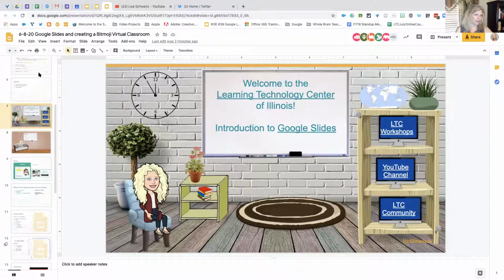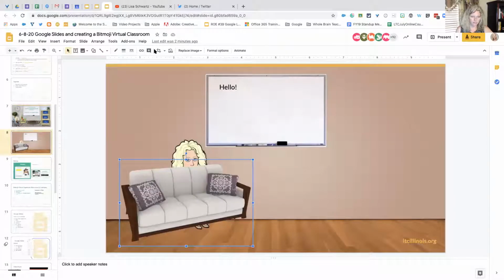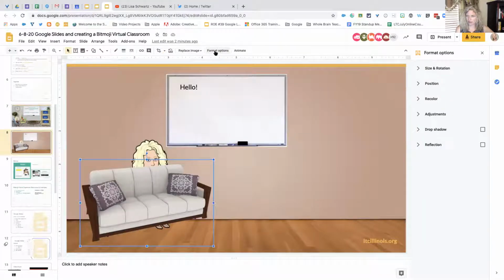I think you can crop it, but I was just trying to make it as simple as possible. So if you go up here, let me go to the couch. And if I go to mask image, I can turn it into a shape, or is it under format options?